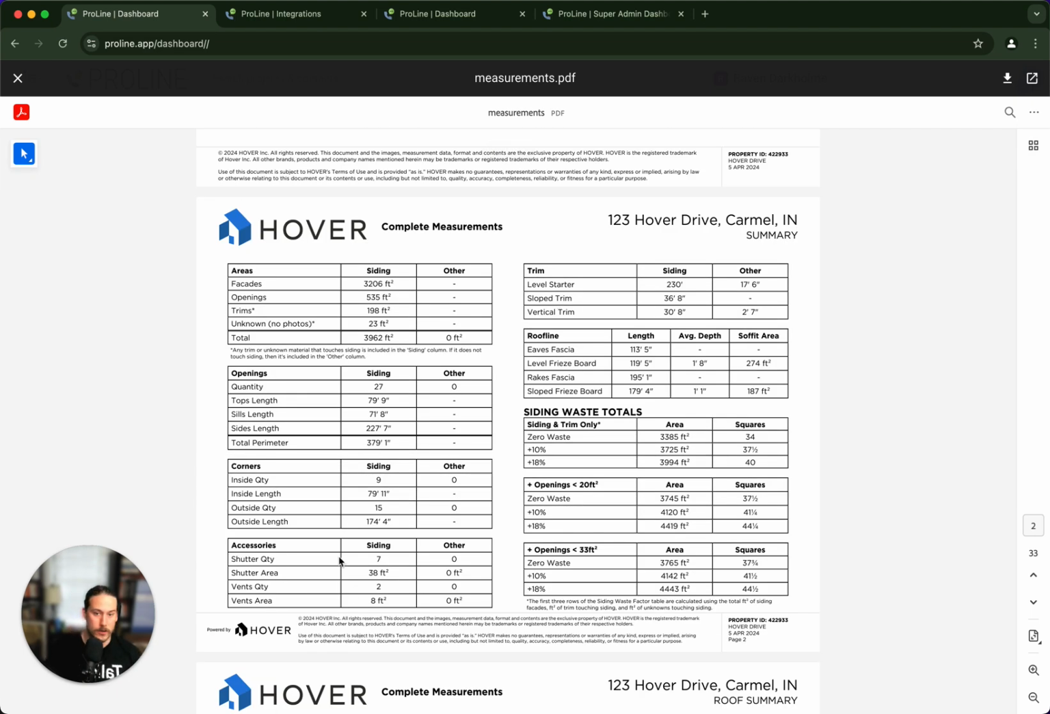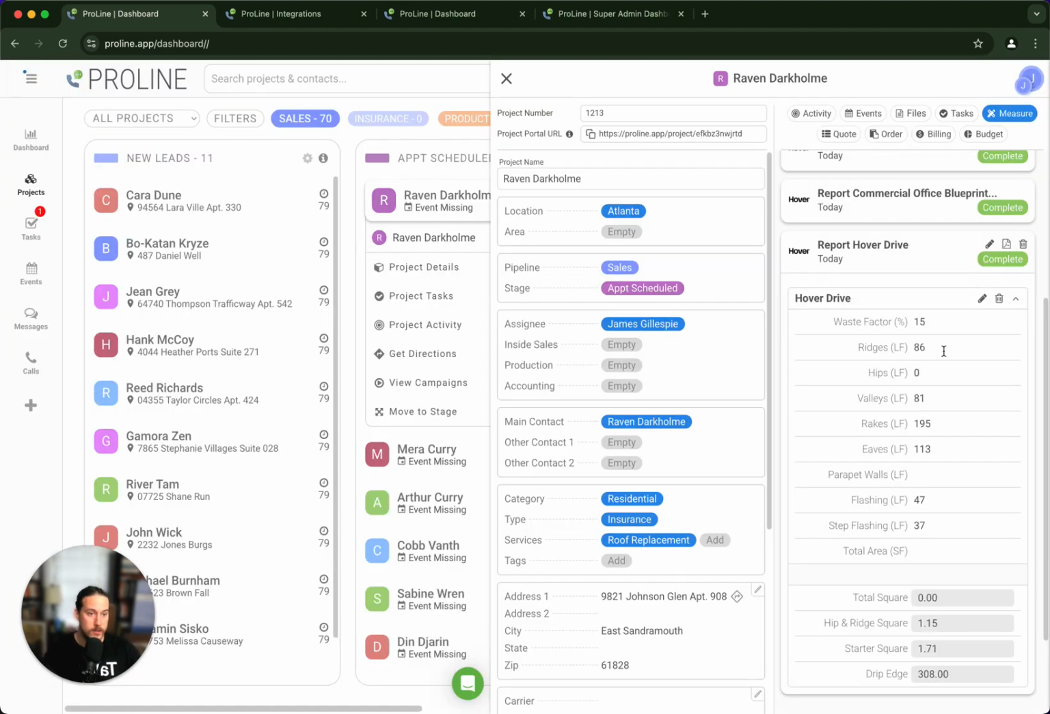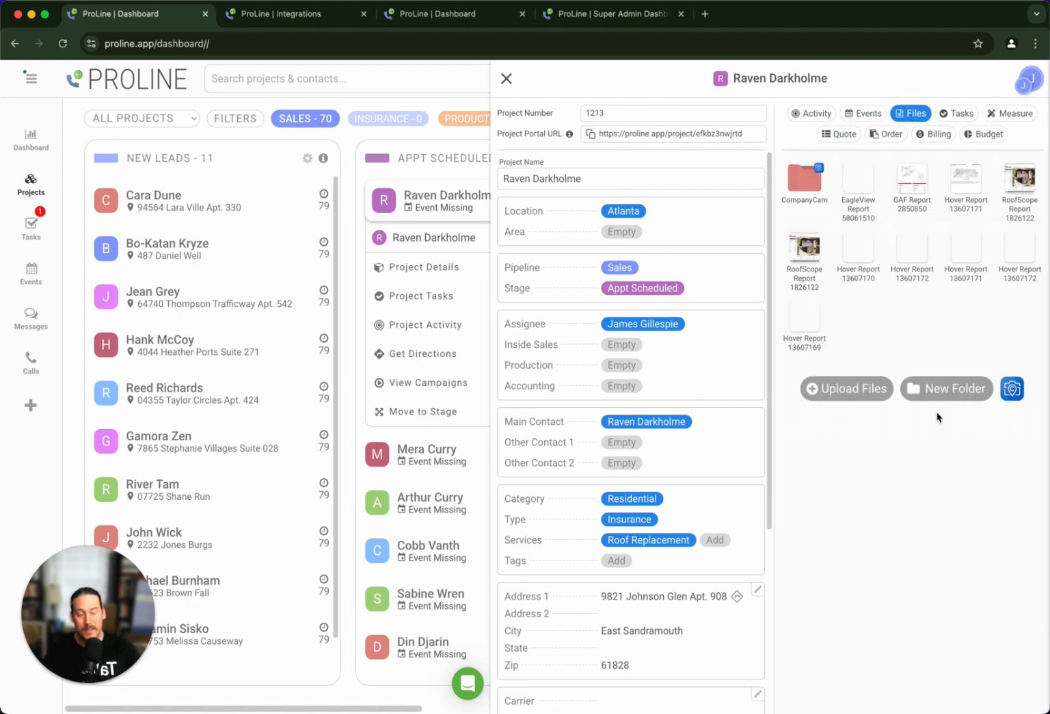Now, this report specifically looks like there was corners and openings and areas, but we don't have those mapped inside, so it didn't come through. It just brought over the roofing measurements, as you can see. Hey, ridges, hips, valleys, rakes, eaves. And so that's something to keep in mind. This PDF can be accessed on this report. It also can be accessed in the file section.